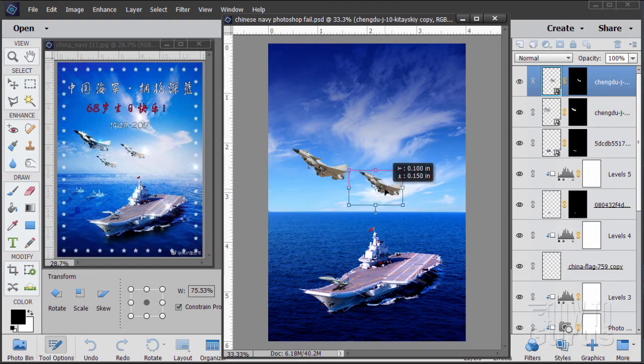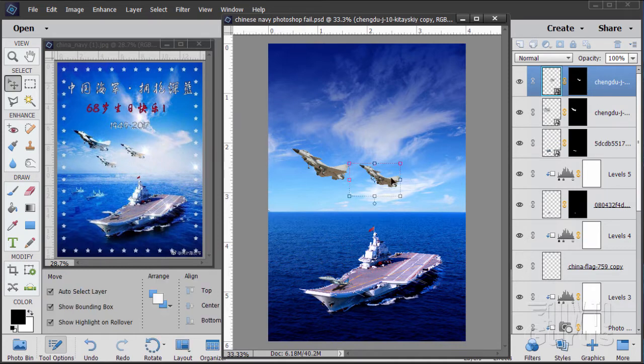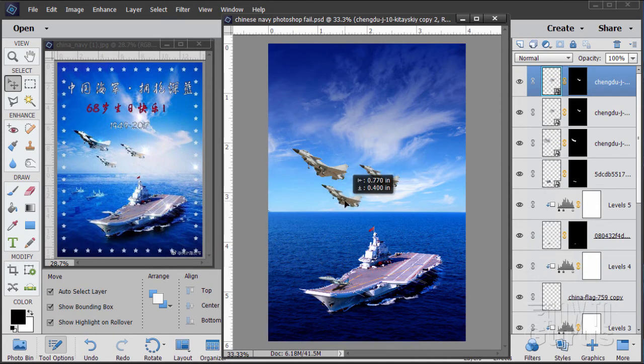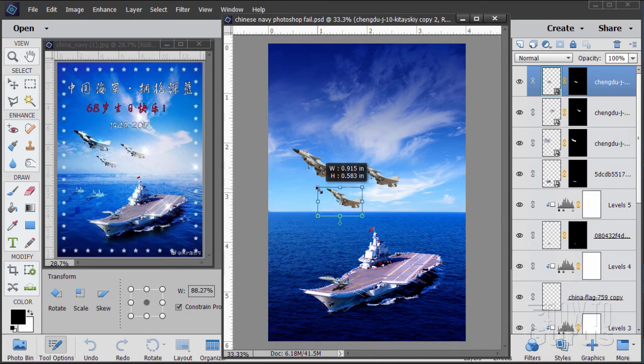Put that right about there. Looks about right, maybe a little bit smaller. Let's copy that one, and we'll bring that one down here. And again, this one's even smaller still, so bring that one down a bit as well.